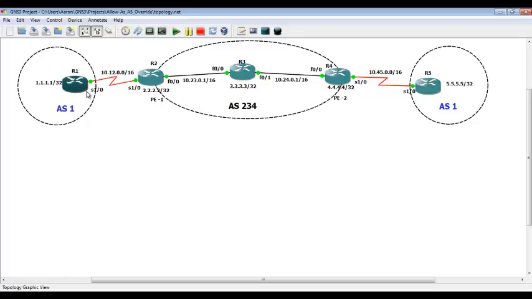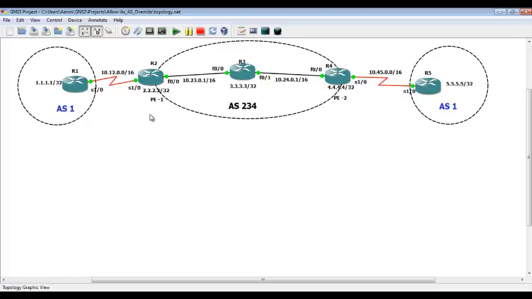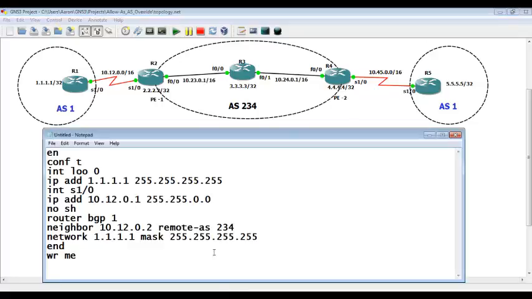So R1's autonomous system number is 1. The update going from AS1 will go as AS1 up to R2, and R2 will rewrite it. It will swap the AS number. It will swap 1 with 234 so that it will be accepted on R5, and vice versa. So these two things we are going to see now. For that, let me do the basic configuration.